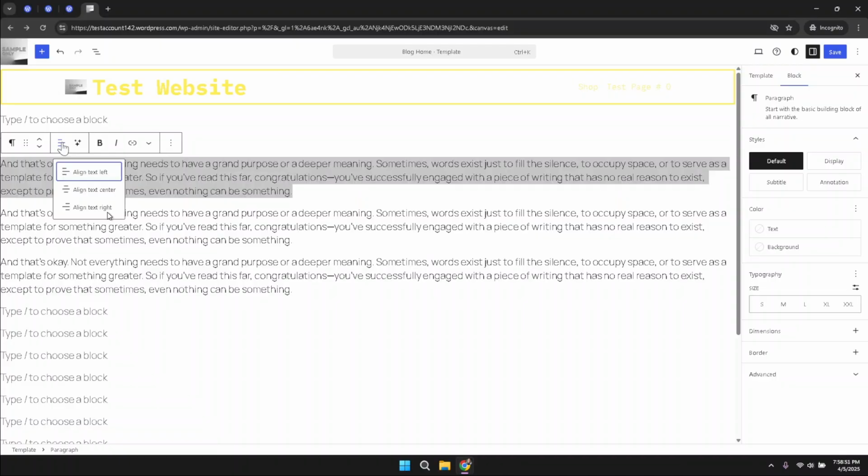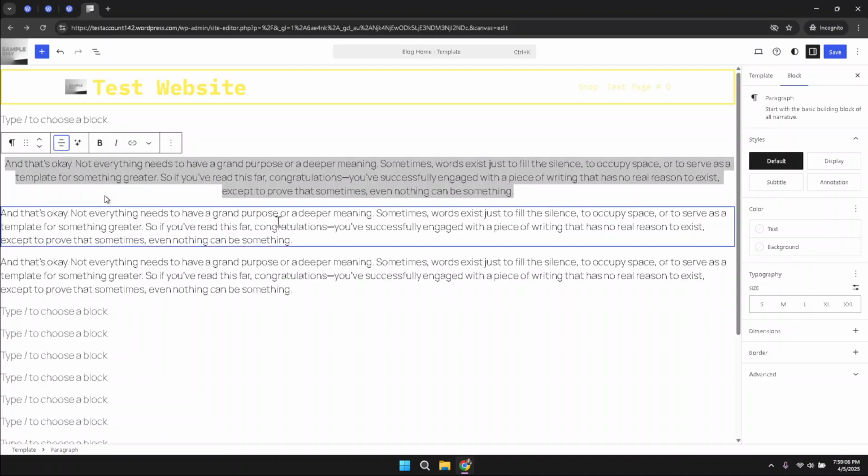So from here, let's say I would like to go for the align text center, and here you can see that the text is aligned to the center. So that's how you can easily align your text in WordPress site. You have to just simply select the part that you would like to align, and after that you have to simply follow the steps that I have showed you.